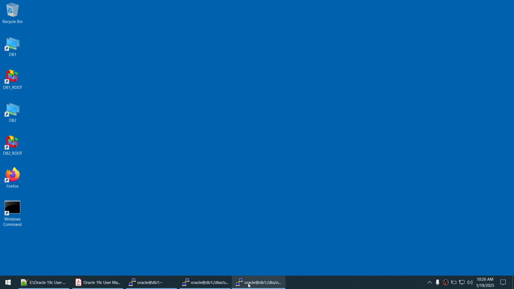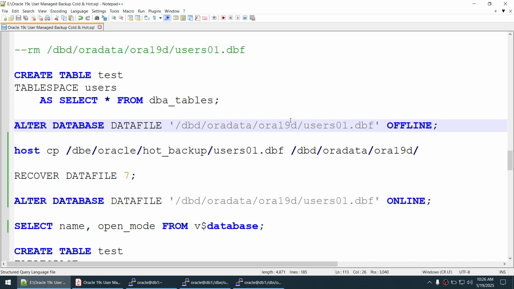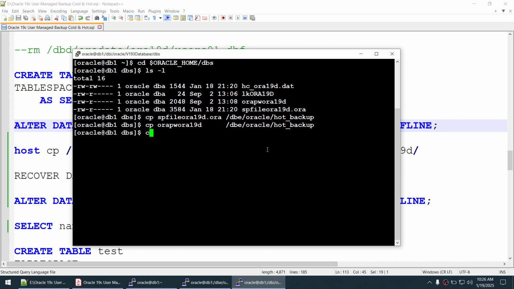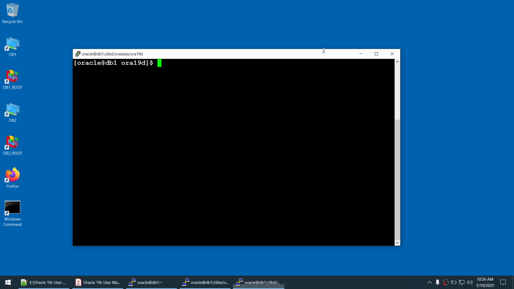So let me go to that directory. Let me go to the directory where the user's data file is stored. Let me clear the screen, and let me make it slightly bigger.